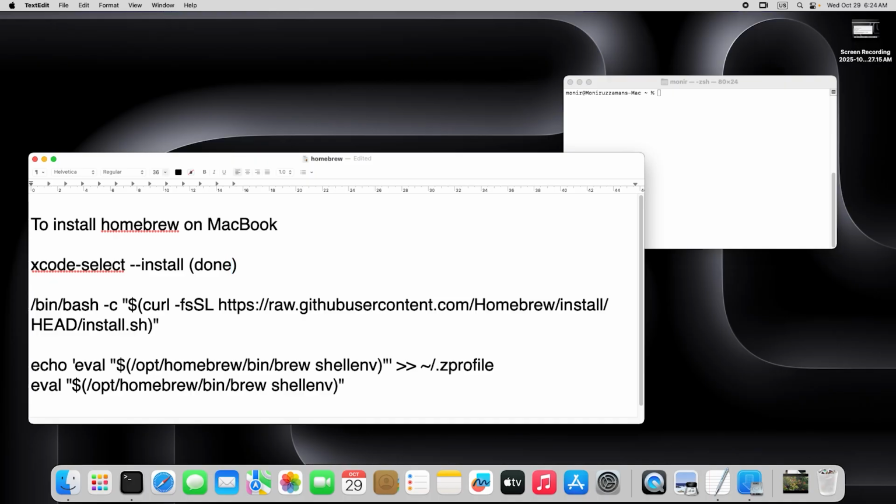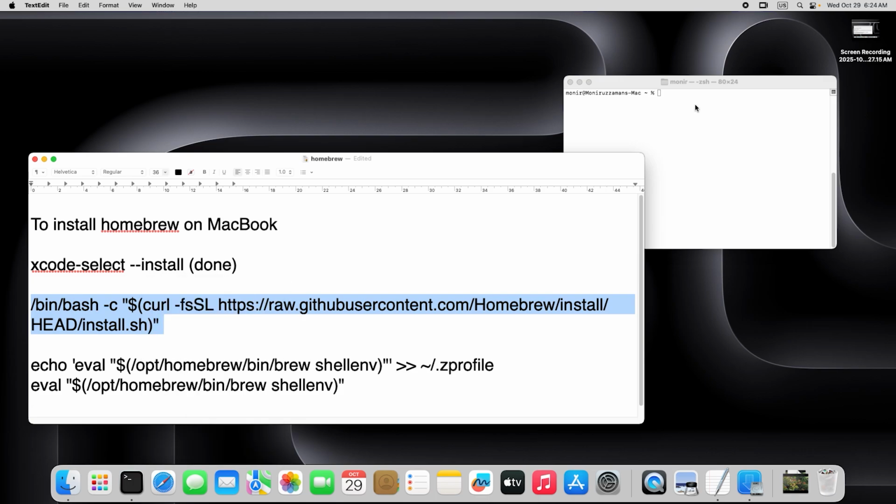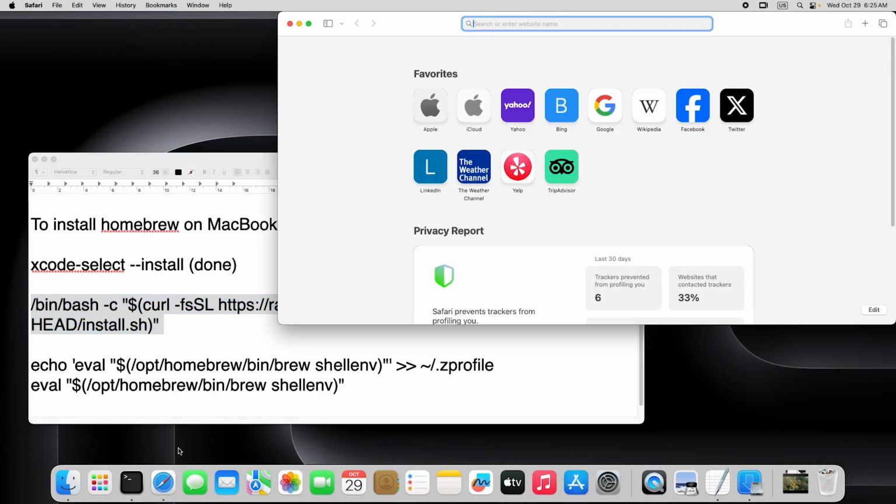Now the first step is complete. We'll move to the second step. You can directly copy the second command from my video description, or you can go to brew.sh on your Safari browser, open the website and copy the command from there. Either way, you have to copy it and paste it on the terminal once again.